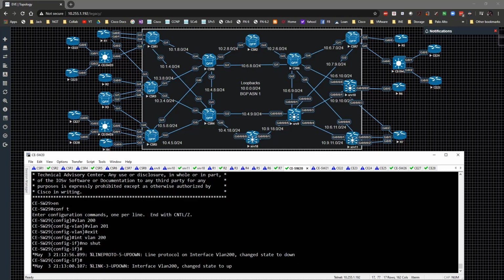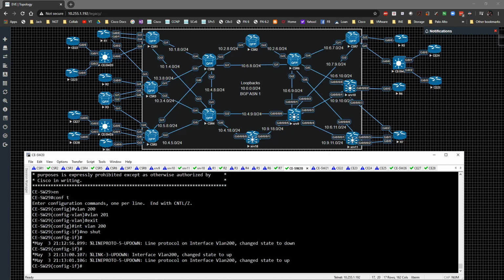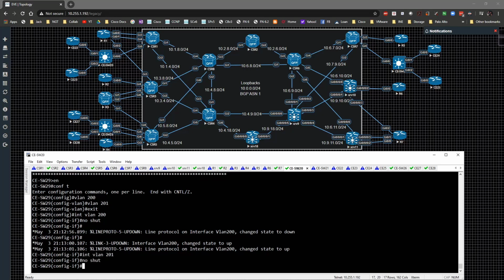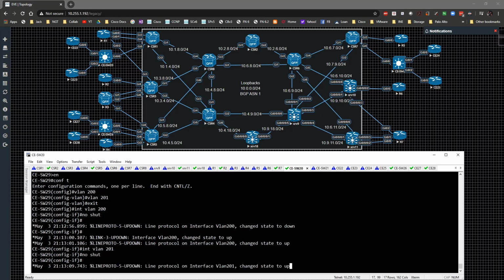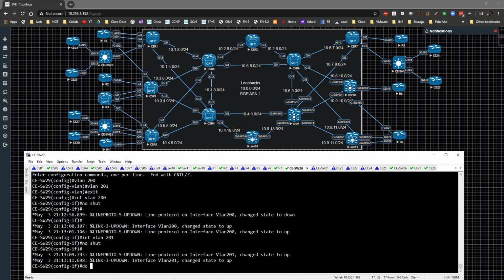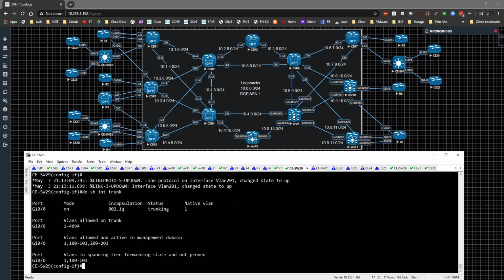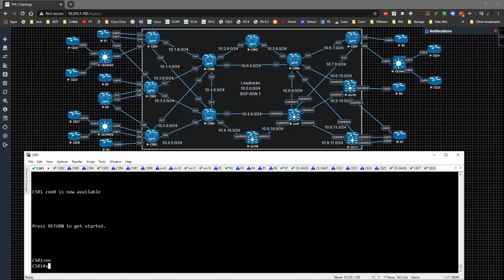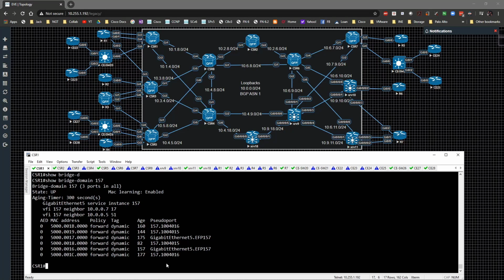And right now, it's going to come up because the trunk link is going to automatically add it. And I'll do the same thing for VLAN 201. I'll no shut it. Okay, so now if I do show interface trunk, I should have 200 and 201. And after a moment or so, we should see 200 and 201 come up. Now if we go to CSR1, and we look at the show bridge-domain 157, I should have additional MAC addresses coming in.